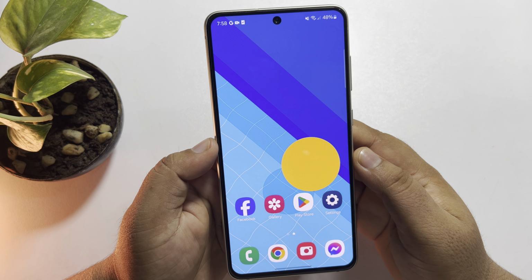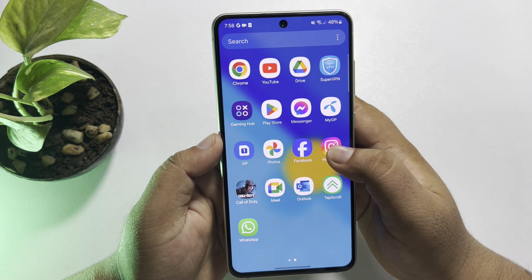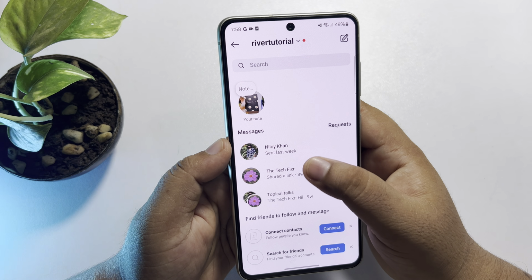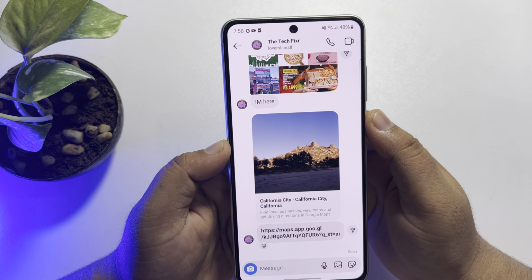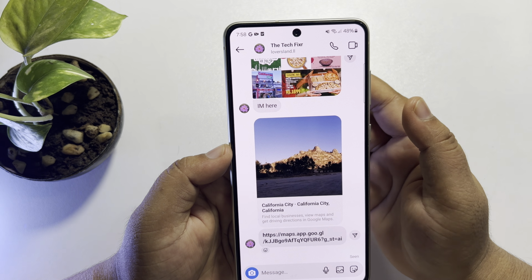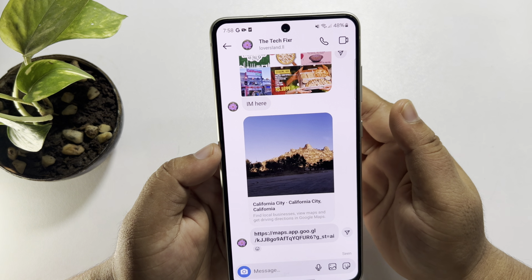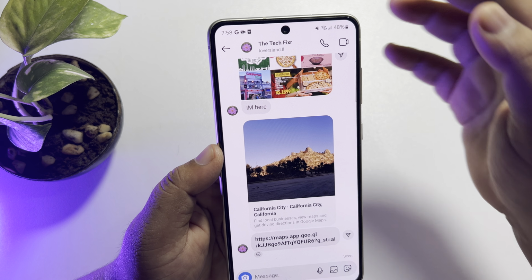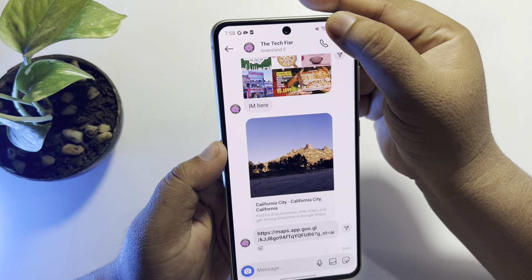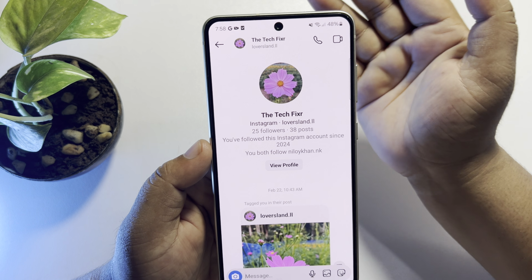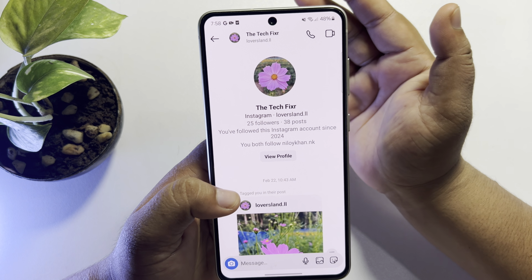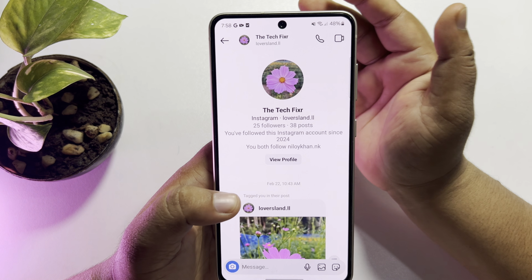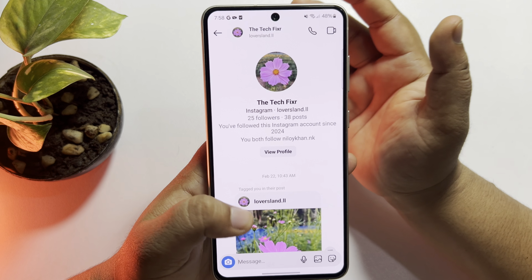Now all you have to do is go to your Instagram and just go to the chat, and now to read old chats in this conversation without scrolling, just tap at the top right corner of your screen like this, and you will directly jump into the chat start homepage or old message like this.